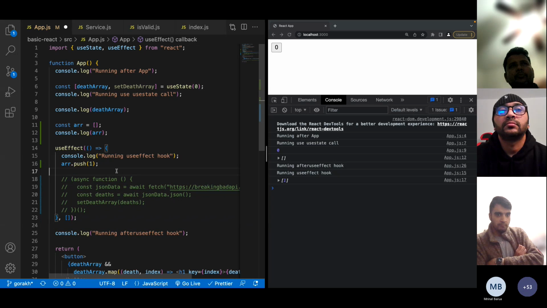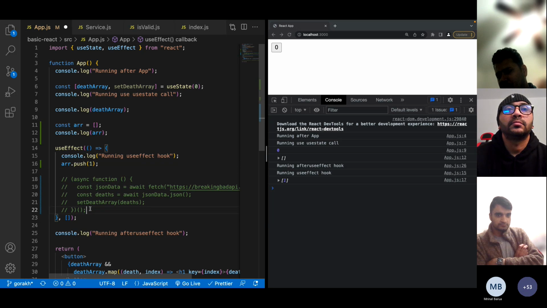Okay. How is fetching a side effect? That's the main task, right? You want to fetch something, and that's the main task you're trying to do. And how is it a side effect? That's actually a good question that I was about to ask, but you have. Can you explain that, Gaurav, please?